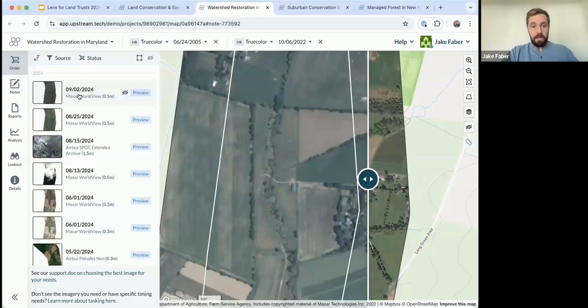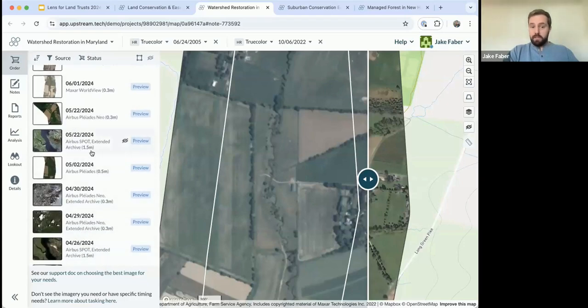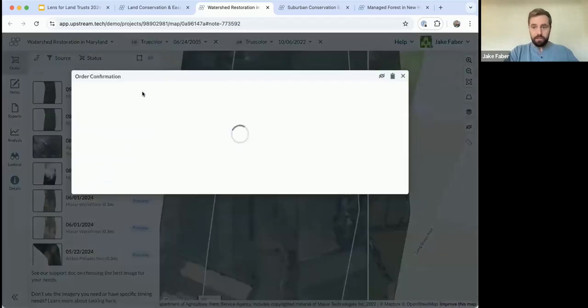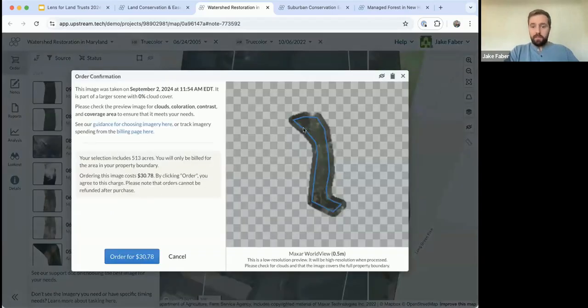For instance, I might be interested in this Maxar image from September, one from August. I can see all these different images from this year that I have to choose from. So in this case, I'll come over here and get a preview of one that looks interesting to me. This is a 513 acre image, and that is going to cost me $30 if I want to go ahead and get my hands on that.